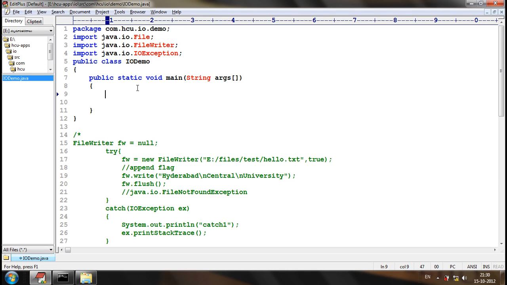Now, how to read the content from the file system? To read the content from the file system, we have a file reader. Please don't write. We'll be modifying the example as previous.